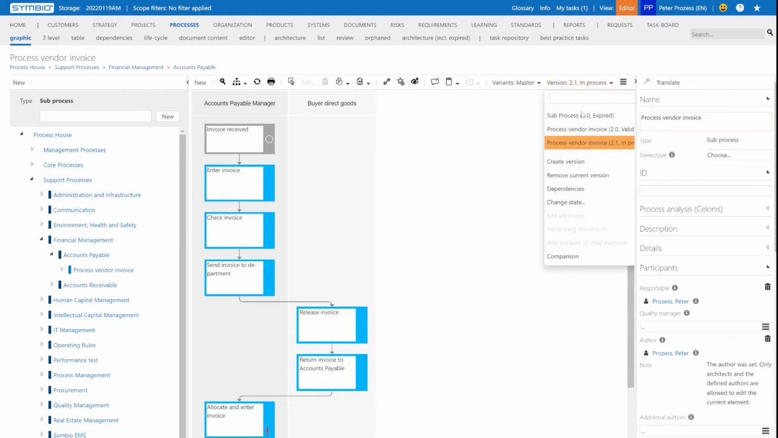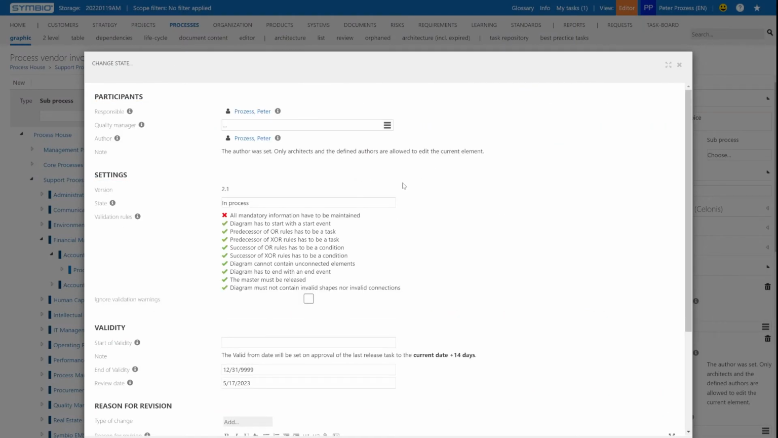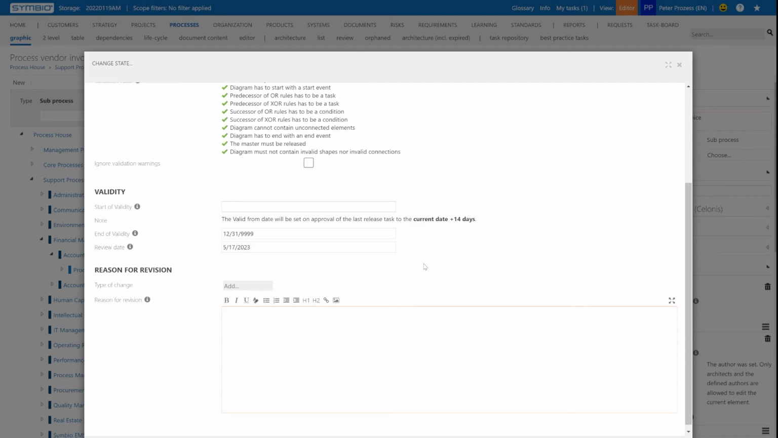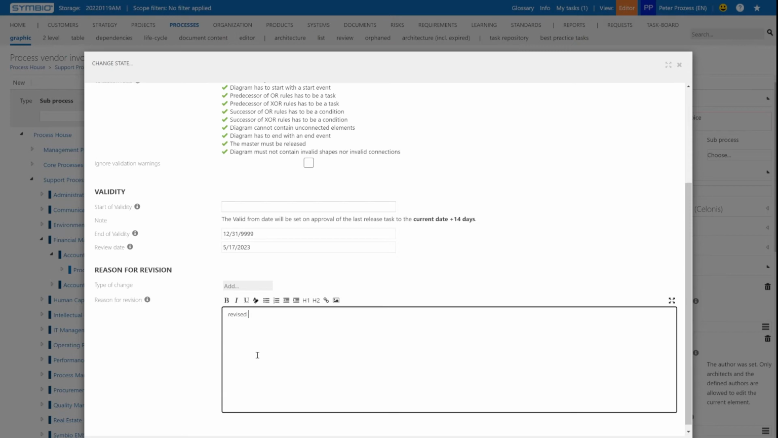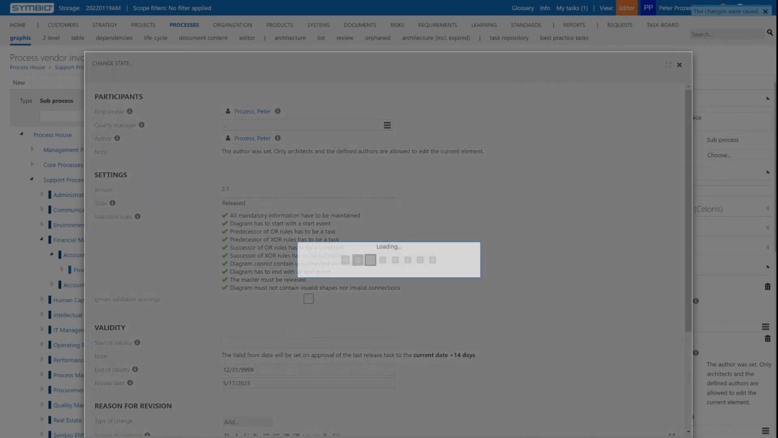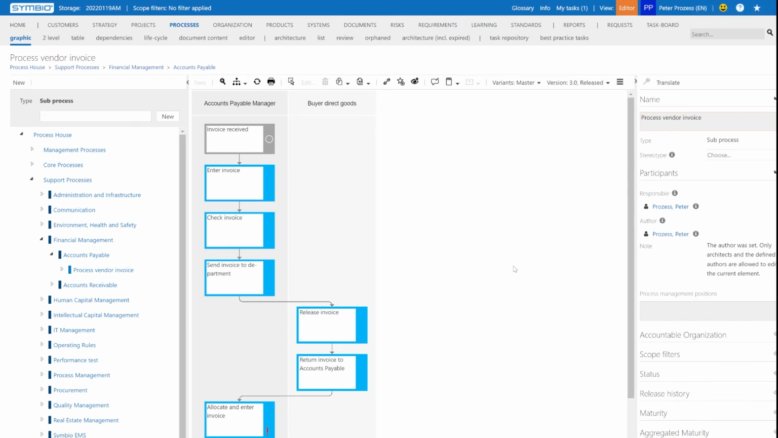So let's release this process by going to the functional bar to change state. Now in this case, both the author and the responsible is the same person. That means I don't need to go to the workflow. I can immediately update the status to released. I do that in a second. I just here write down, for example, revise description. And then I update the status to released. I confirm by clicking on OK. And now in this very moment, the viewer gets an email by the system and also information in the system.